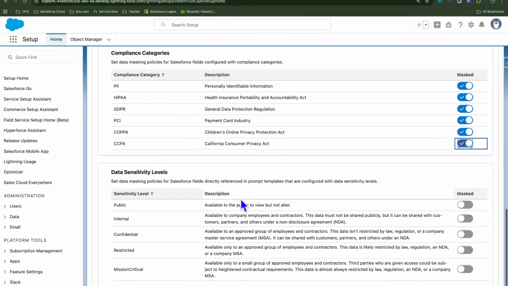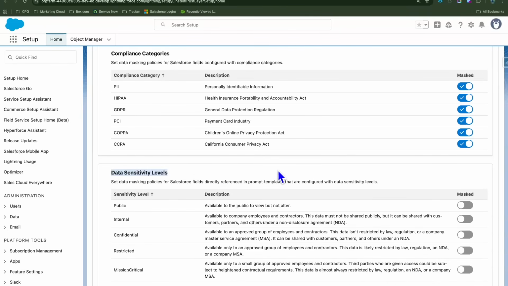Then there is the data sensitivity label, which we can define at field creation level. We can also mask this, choosing which kind of data we really want to mask. For example, confidential, restricted, and mission critical, we want to mask this data. We can enable the toggles next to those.